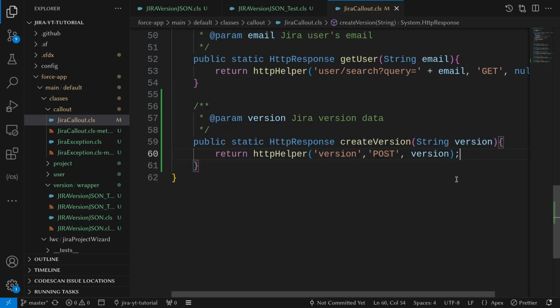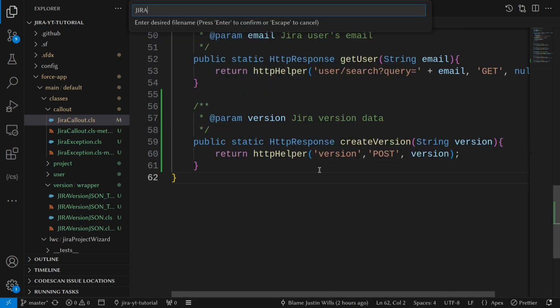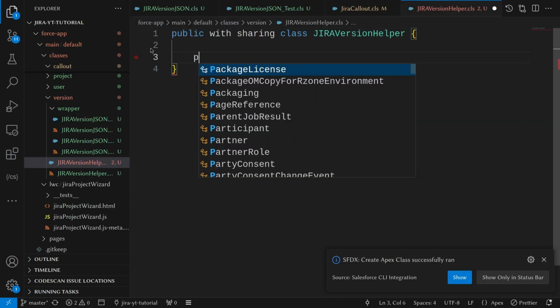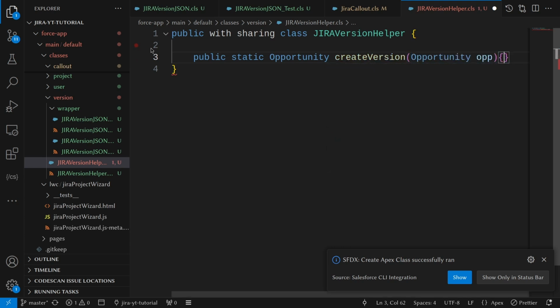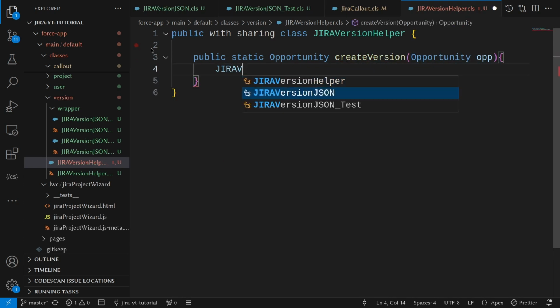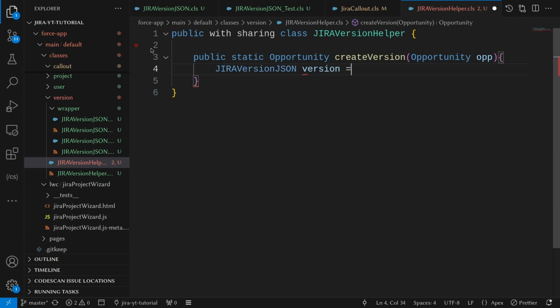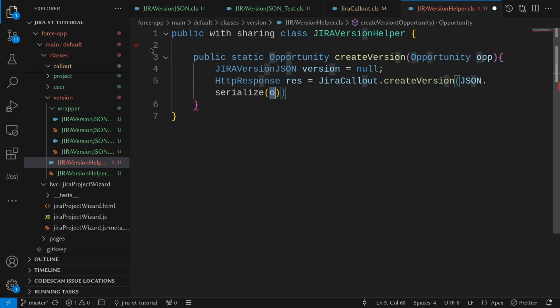And let's go ahead and create a new class called JiraVersionHelper, which will contain, once again, all of the methods to create a version. We'll create a new method called createVersion, which will return an opportunity, and we'll take an opportunity as a parameter. We'll say the JiraVersionJSON version equals null for now, because we actually want to create another class that maps to this. But to finish the rest of this class, we want to instantiate a new response object, which will be created with the JiraCallout.createVersion, where we serialize the version JSON we are going to map.